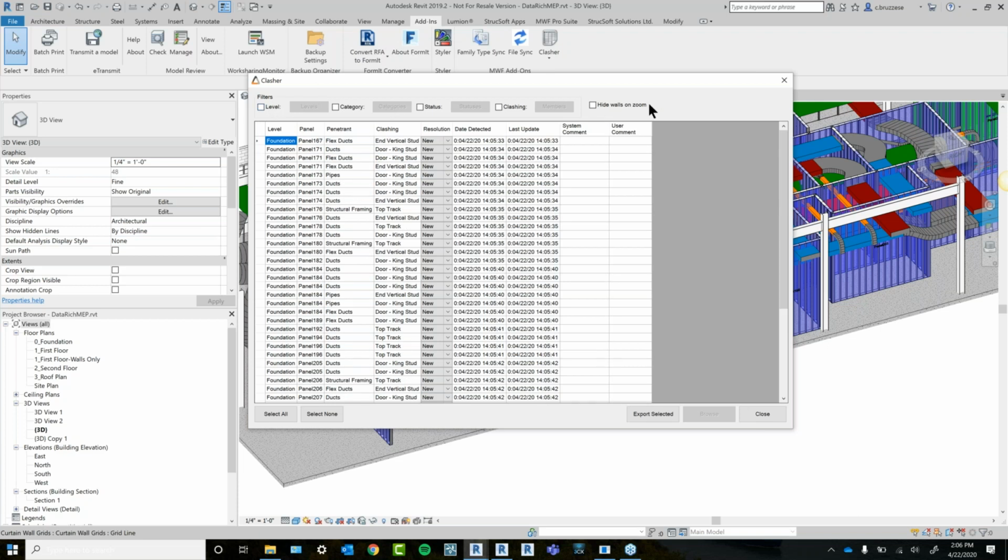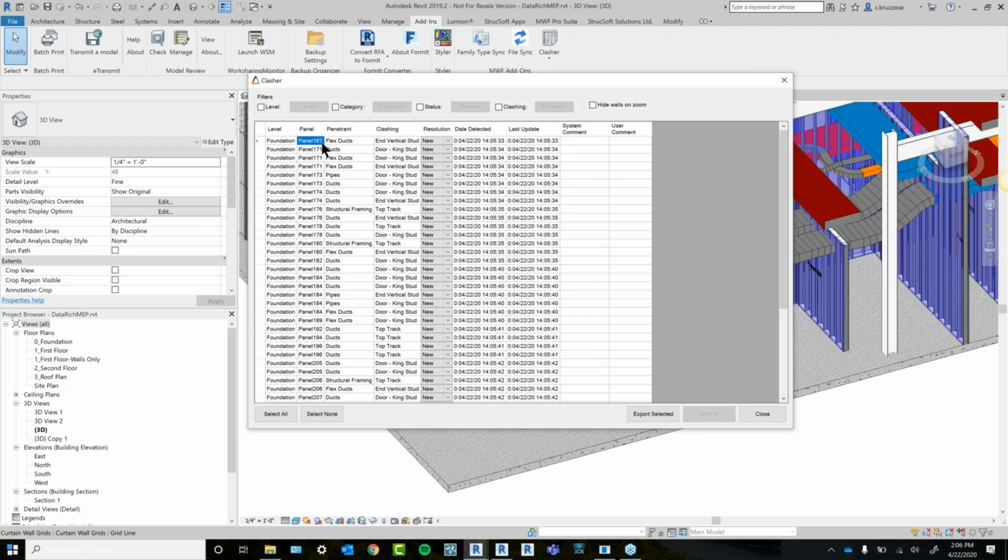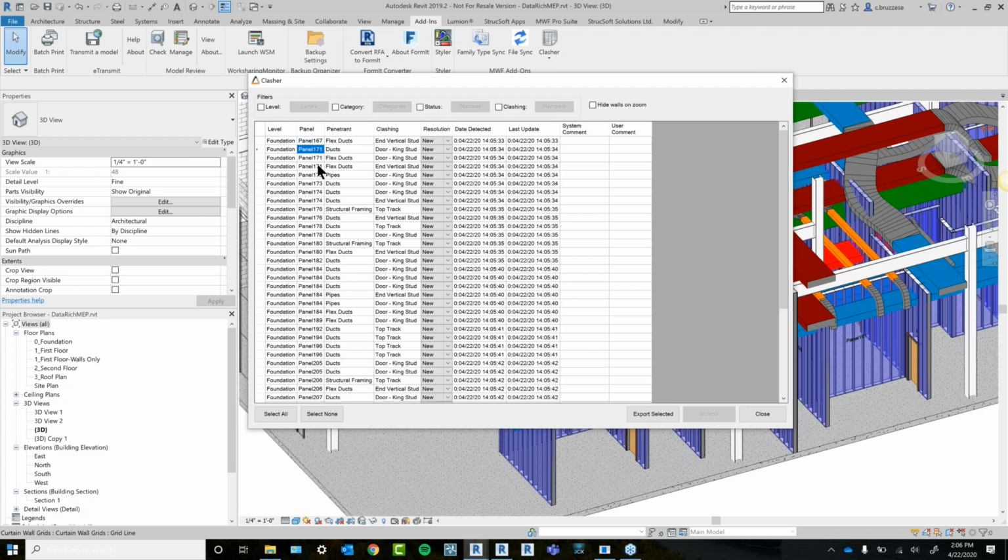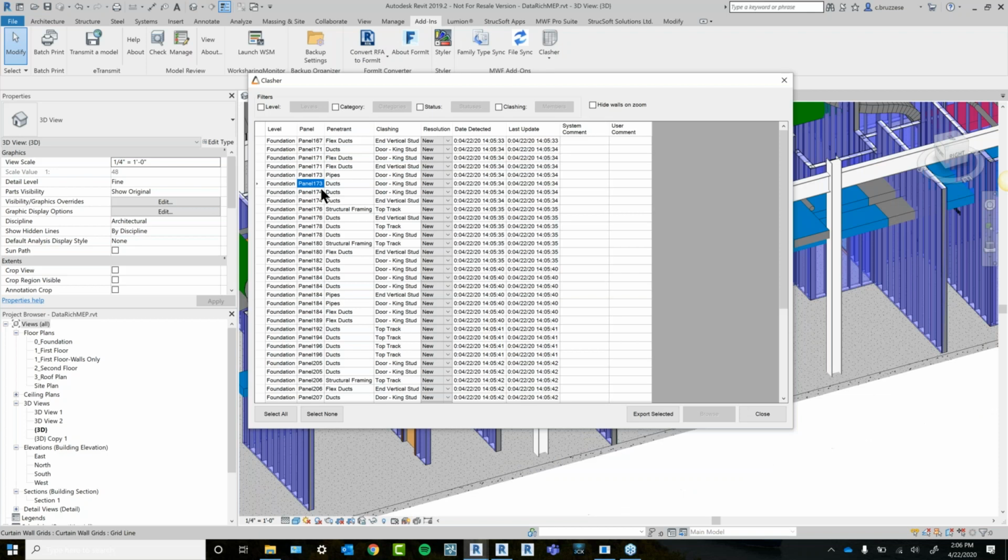There are options here on the top for filters. So if you do want to filter it by level, by the category, the type of object that's clashing, you do have these options over here to filter out if you do have quite a bit of clashes. And I'll also just point out that you can select the panel and you'll see my project change here in the background. So it's actually selecting the critical members that are clashing.